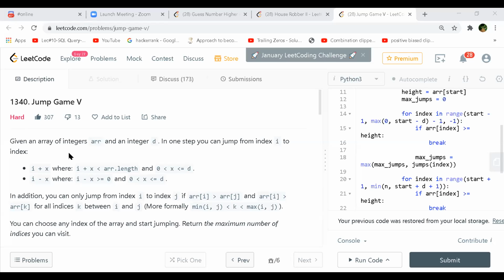An array of integers will be given, and an integer d is given. In one step you can jump from index i to another index. You can take X steps back and X steps forward, keeping the constraint that when you go forward, i plus X should be within the array length, and X should be within 0 to d, and positive. That is, you shouldn't go beyond the array.